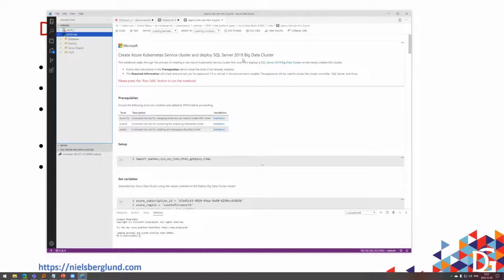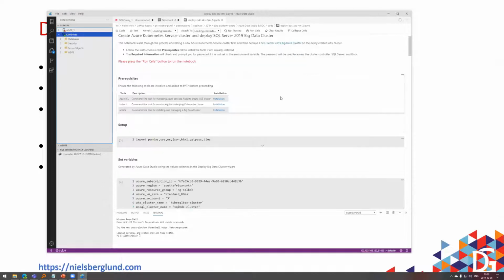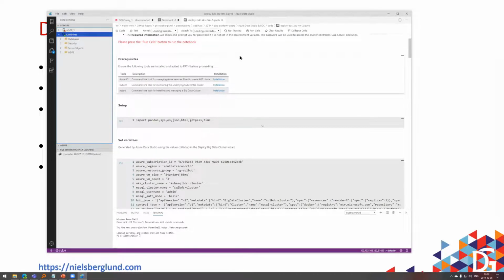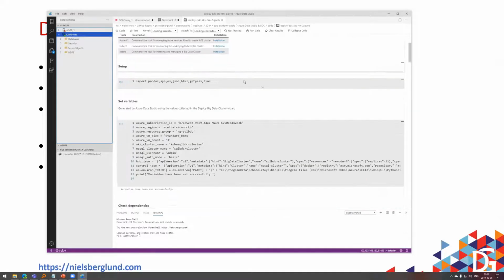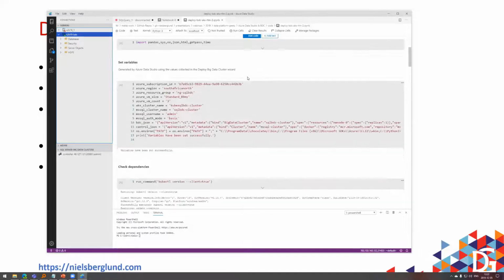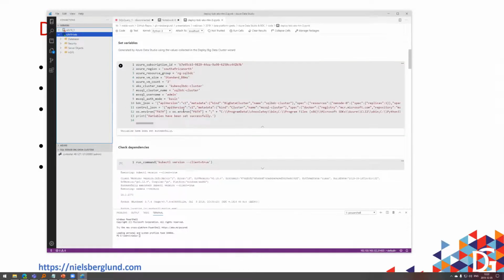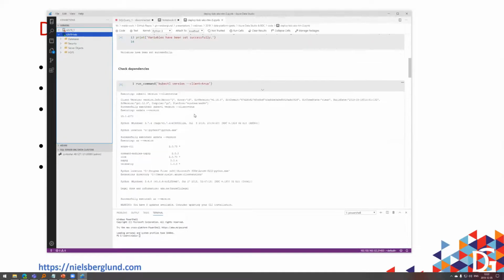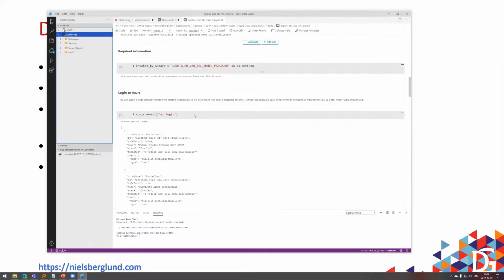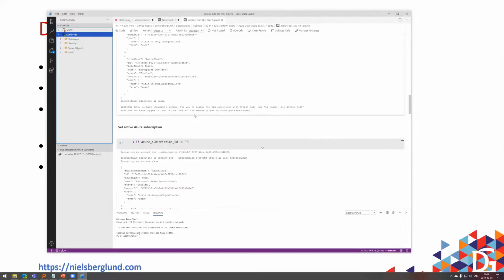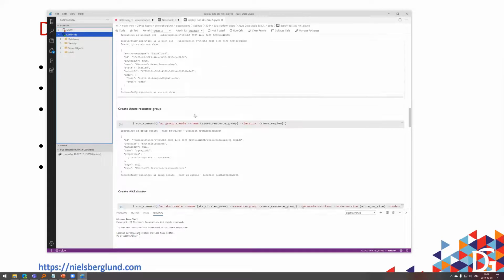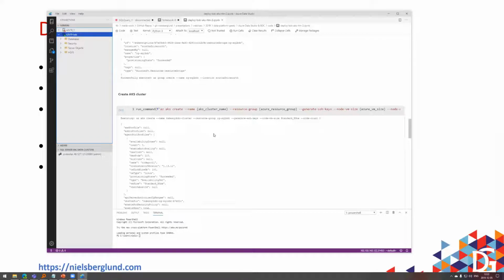Create the Azure Kubernetes Service cluster and deploy. We are checking the prerequisites. The notebook is doing some imports for Python. We are setting variables. So you see here now in the notebook how we are interleaving text with code. We are checking dependencies, required information, and then we're logging into Azure. We are setting the subscription for Azure. We're creating a resource group. We're creating the actual cluster.